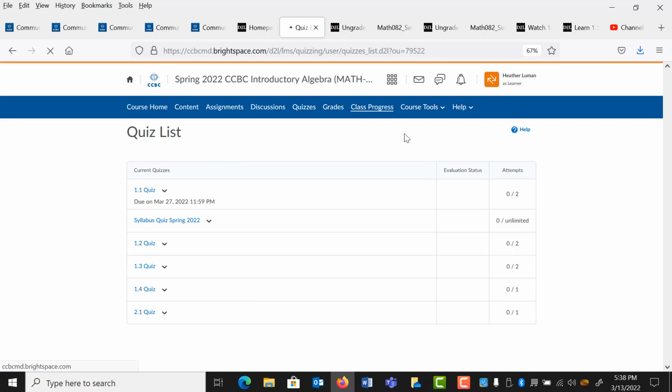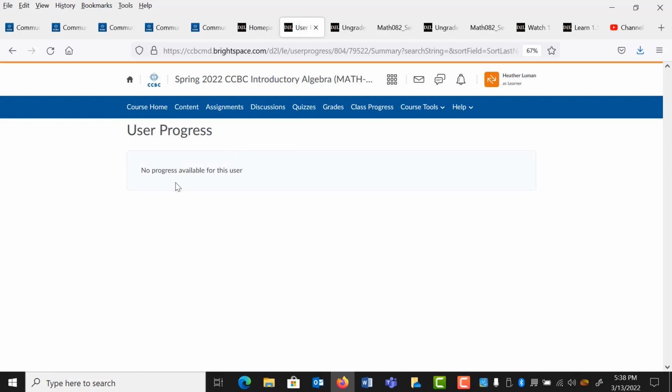Next to that is Class Progress. Of course, I'm not really a student. This is just a fake shell here, so there's not any information, but of course there would be for you. Next to Class Progress is Course Tools. So you can look at those and also Help.